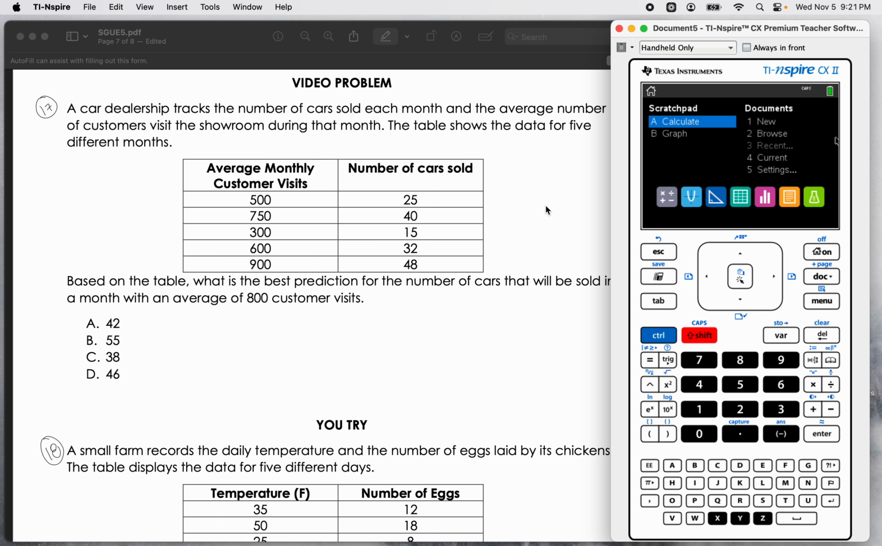Number 17 on your study guide is asking, so it says a car dealership tracks the number of cars sold each month and the average number of customers visit the showroom during that month. Now the table shows the data for 5 different months. So X values are our average monthly customer visits and our Y values is the number of cars sold. Now based on the table, what is the best prediction?